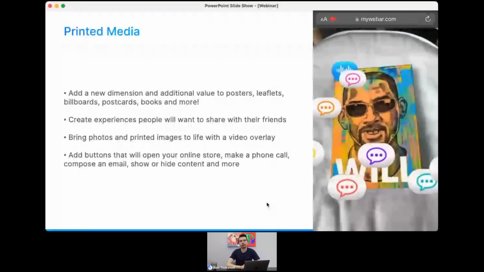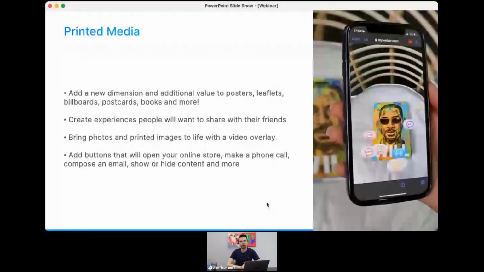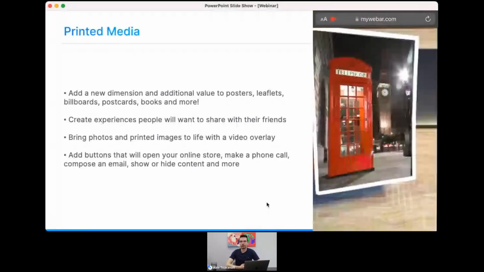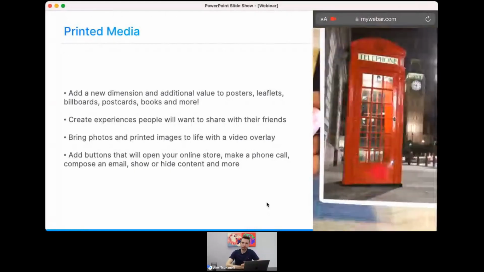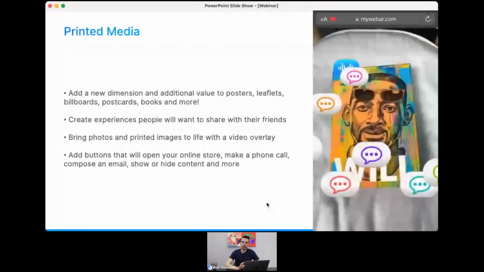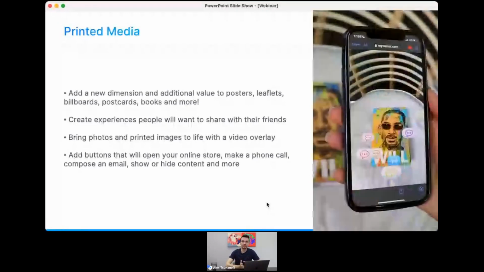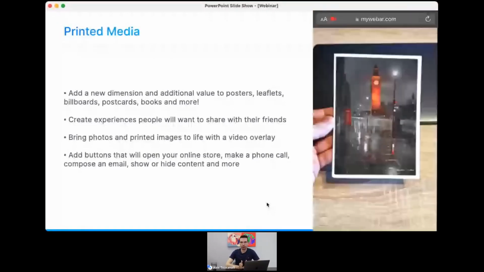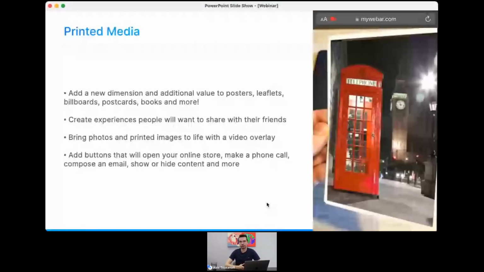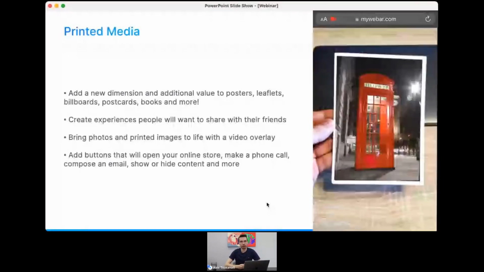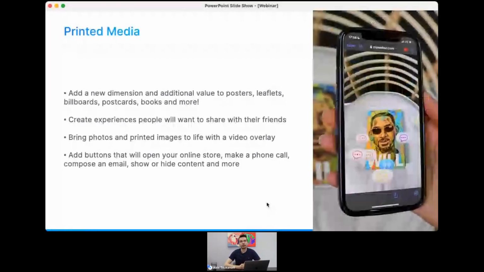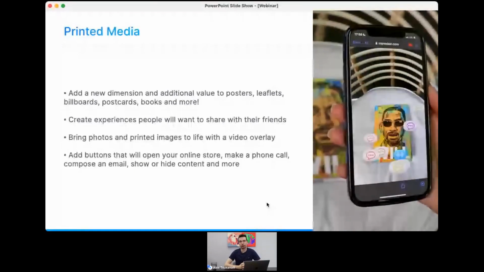When it comes to printed media, augmented reality allows you to add a new dimension to posters, leaflets, billboards, postcards, books, and more. It allows you to enhance your already printed products and add additional value without actually adding anything to the existing design, for example. You don't need to print extra pages. The whole content, this additional value, is digital and can be added even after the book has been published, for example, or the postcard has been printed. So the idea here is to create experiences people will want to share with their friends.